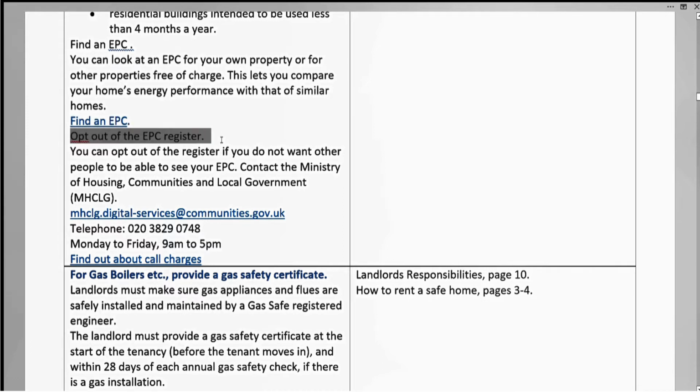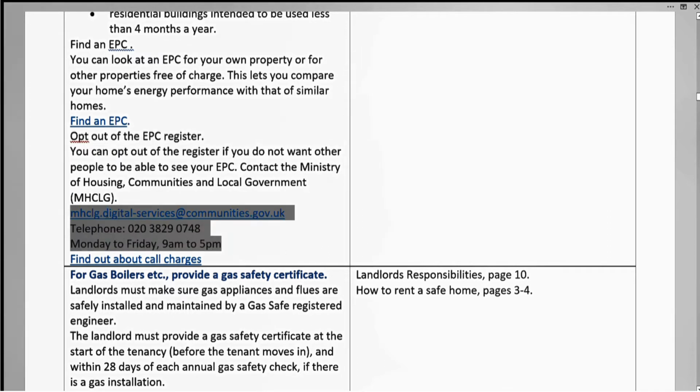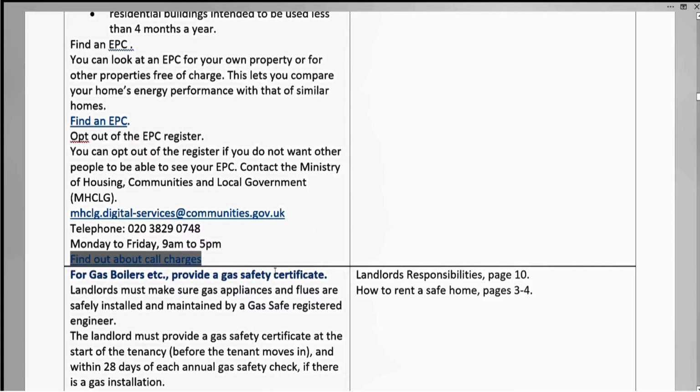Opt out of the EPC register. You can opt out of the register if you do not want other people to be able to see your EPC. Contact the Ministry of Housing, Communities and Local Government, MHCLG. mhclg.digital-services@communities.gov.uk. Telephone 020 3829 0748. Monday to Friday, 9 a.m. to 5 p.m. Find out about call charges.